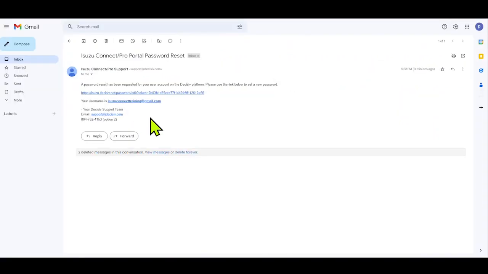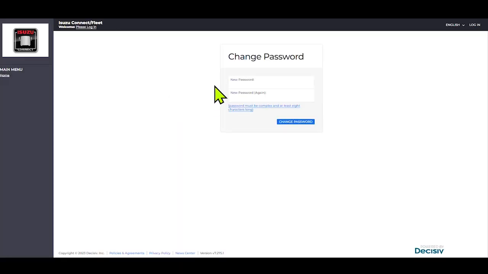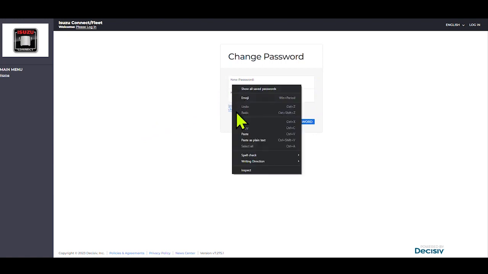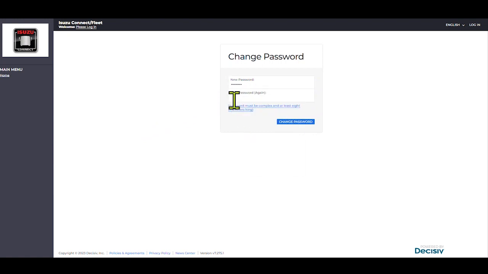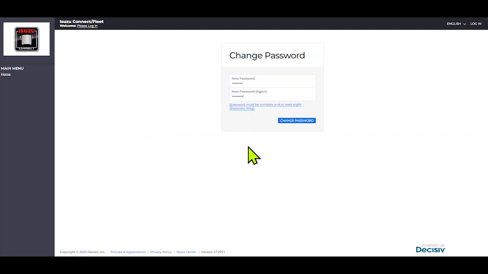Once received, open the email. Inside, you'll find a link to reset your password. Create a new password. Special note, passwords must be complex and at least 8 characters long. Passwords must include capitals, lowercase, numbers, and special characters. Click on Change Password.